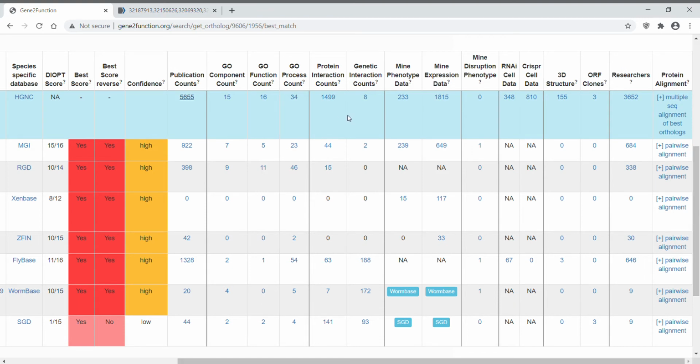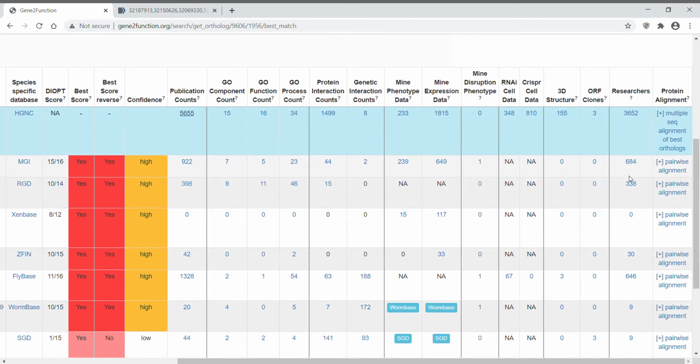Next is the protein interaction, genetic interaction, and mine phenotype data. There's mine expression data, mine disruption phenotypes, RNAi cell data, CRISPR cell data, 3D structure, ORF clones, researchers, and then this last column is the protein alignment. So first, for the gene you searched, if you click here, you can see the multiple sequence alignment of the best orthologs.